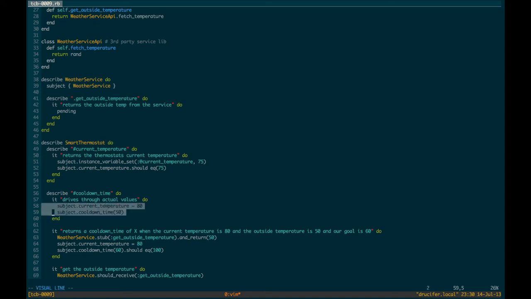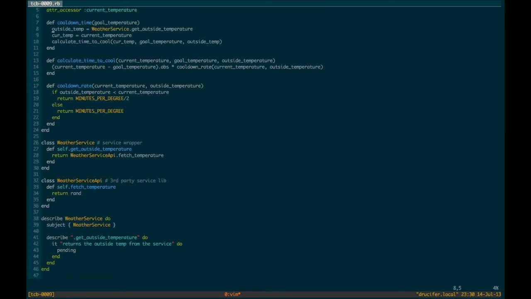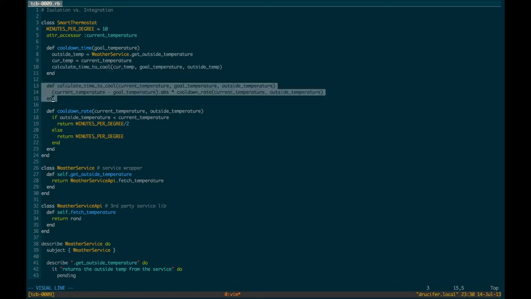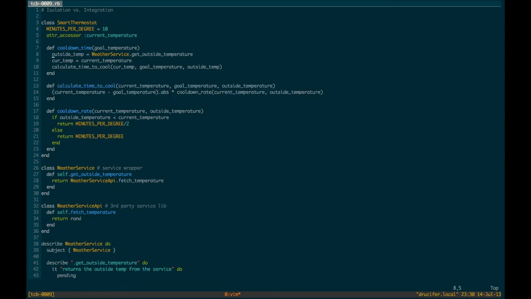So in this case, we have this top level cooldown time method. We can then see here that it is actually interacting with the weather service library through the get outside temperature method. It's also interacting with current temperature, which is an accessor method here. And we are also interacting with the calculate time to cool, which is another method within this class. So technically we are integrating into the weather service, we are integrating into ourself via current temperature, and we are also integrating into ourself with calculate time to cool.